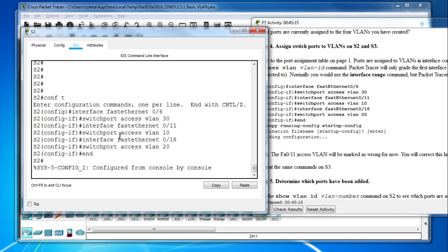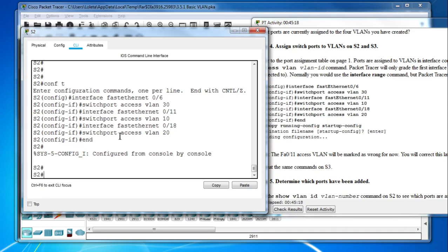Right, so that's for switch 2. So the VLAN that you create, you basically configure the interface on them? No. So what we do here is when we go on an interface, we're telling that interface that it should have access to a particular VLAN. Right, so interface FastEthernet 0/6 should have access to VLAN 30. Okay, so all those are the interfaces on switch 2. Yes.